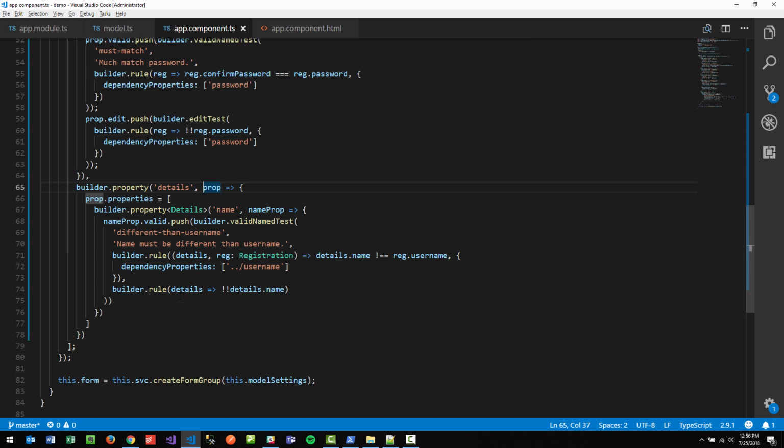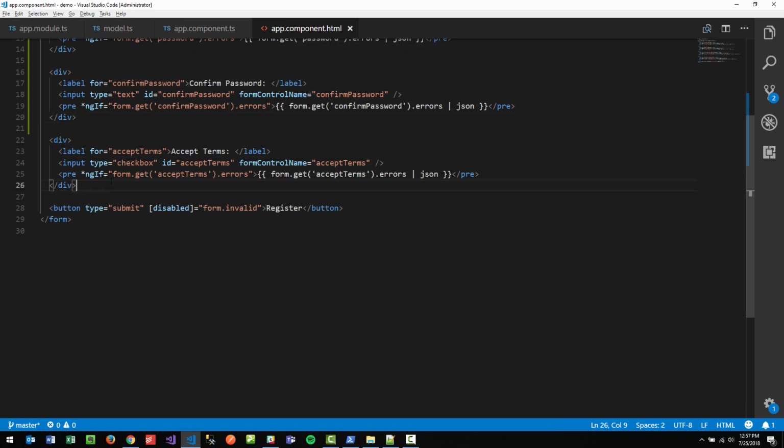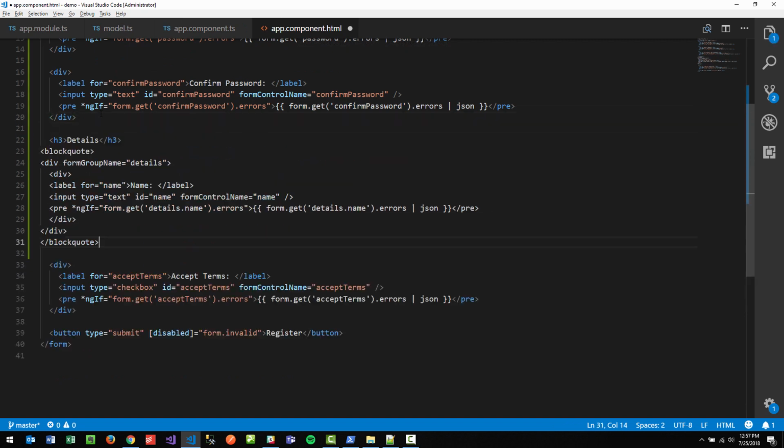And for our dependency properties, we are going up a level from the name under details. So we're going up a level to registration and looking at the username property. So we want to listen to value changes to username. And lastly, we only want to run this rule if the name property in details has a value. So we're going to update our template to make use of this new property.